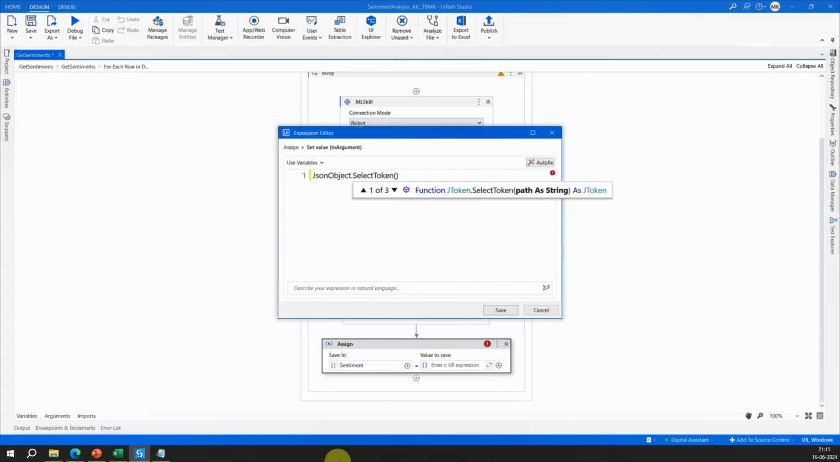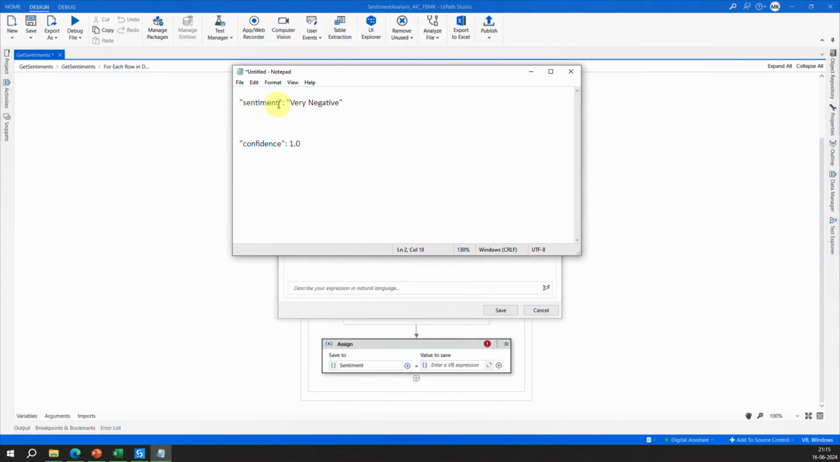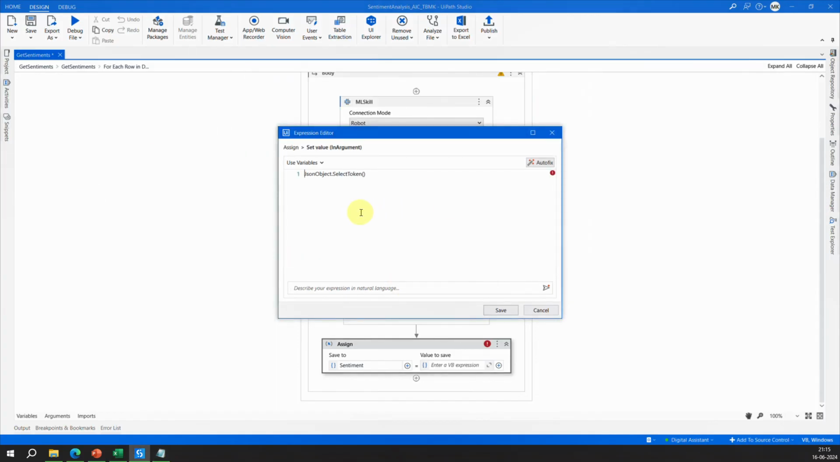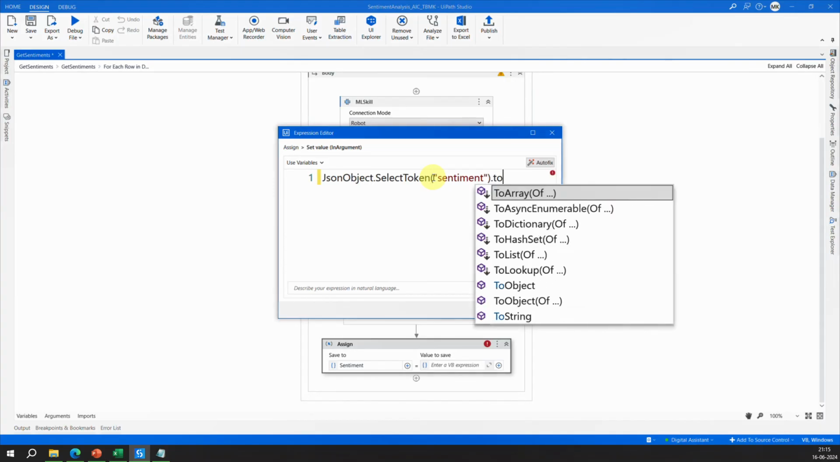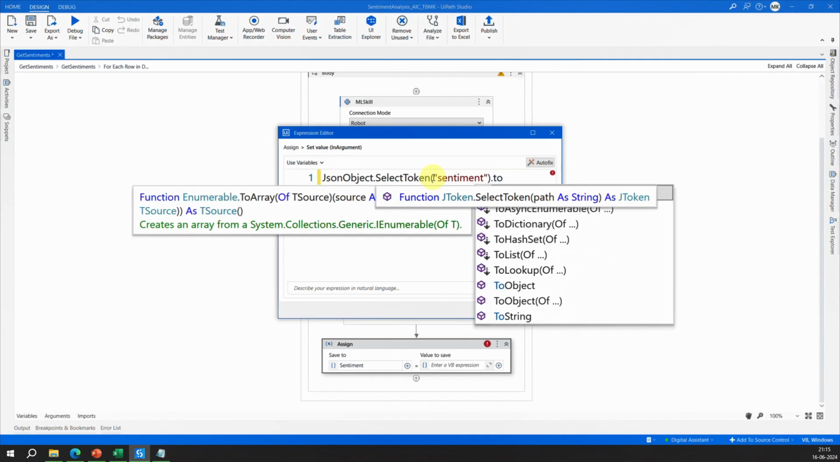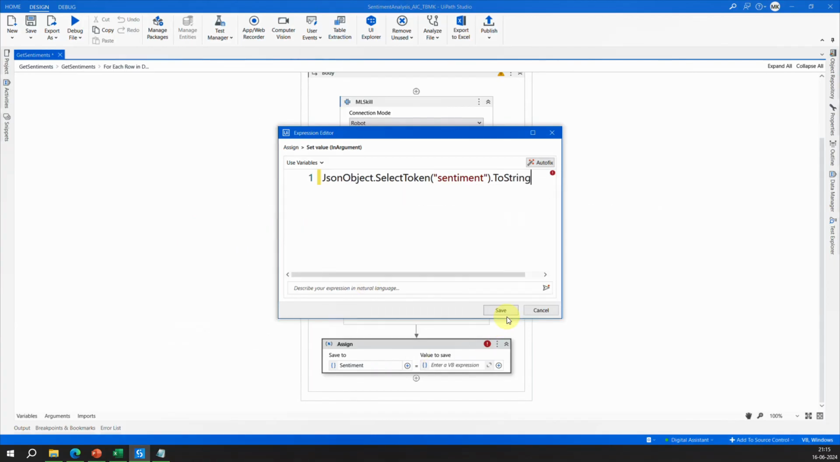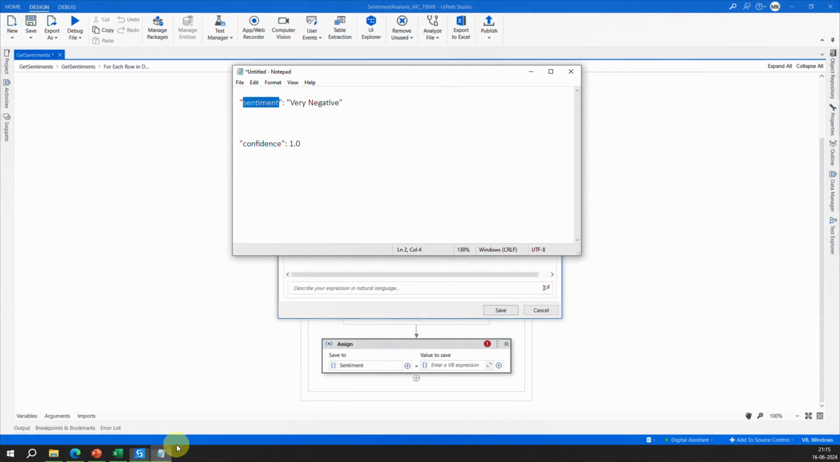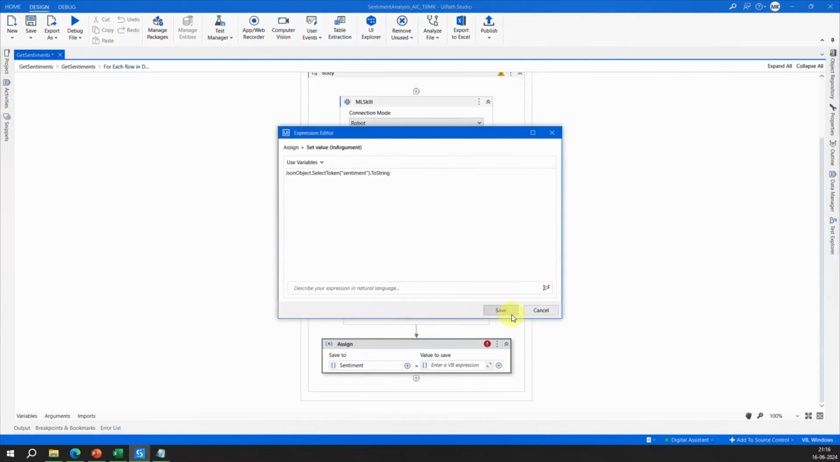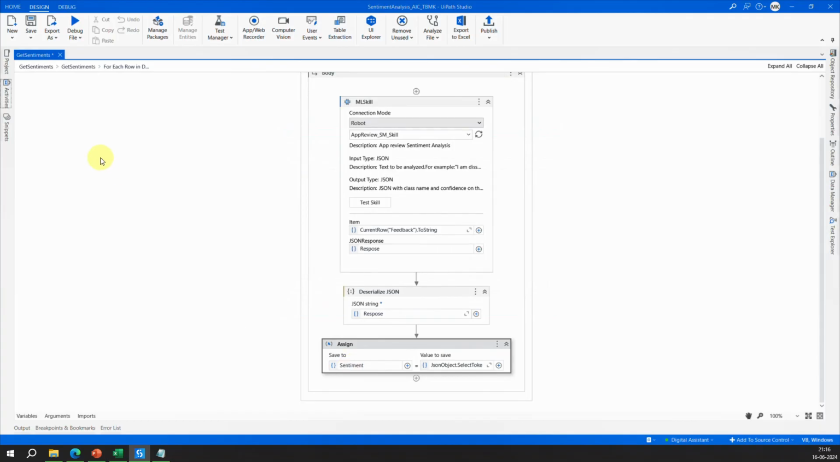One is the sentiment. If you go back, you see that this is the token, the sentiment, which is in double quotes. So just copy the exact same name, and in the token, in double quotes, pass that token, sentiment. And sentiment is a string, so I'll hit dot ToString. So all I am telling is, from the JSON object, give me the token for sentiment. Once this is done, just click on the save button, and that should give me this sentiment. So I'll go back and click on save.